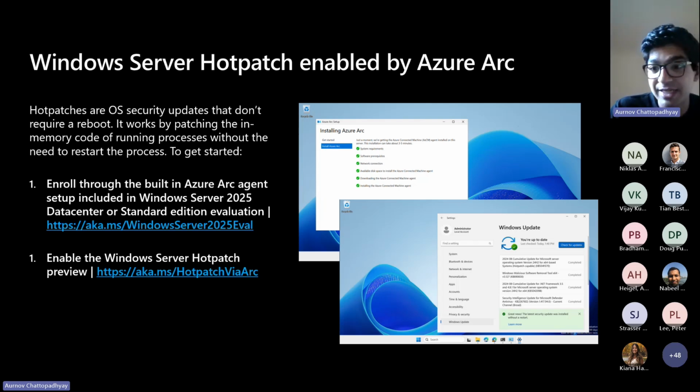So this is a really exciting capability that we have. And so we're looking forward to having customers try out 2025 Standard and Datacenter Edition and see all of the Arc capabilities involved there, and especially try out the public preview for Windows Server hot patch. So this is the big public preview drop for this month, so we're excited to see that participation. And with that, I'll hand it over to Nikita from the Arc SQL Server team.